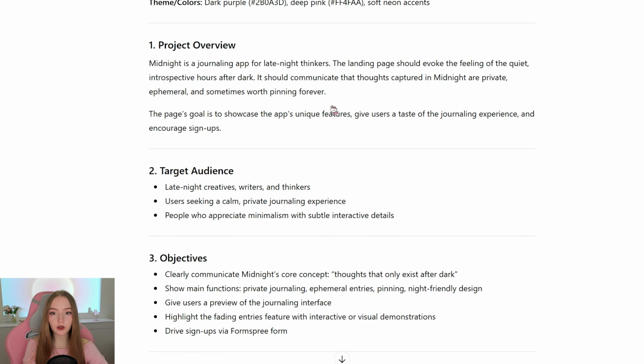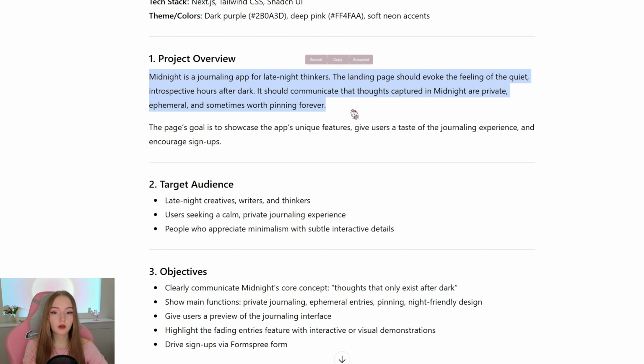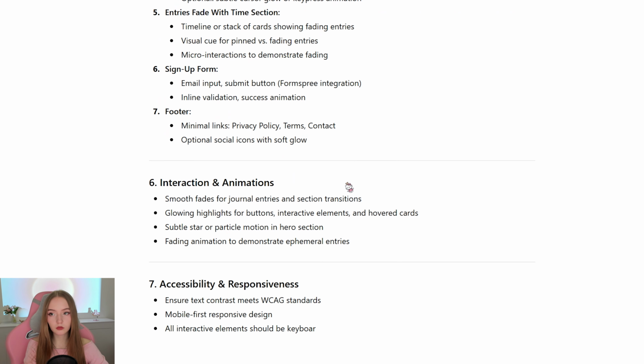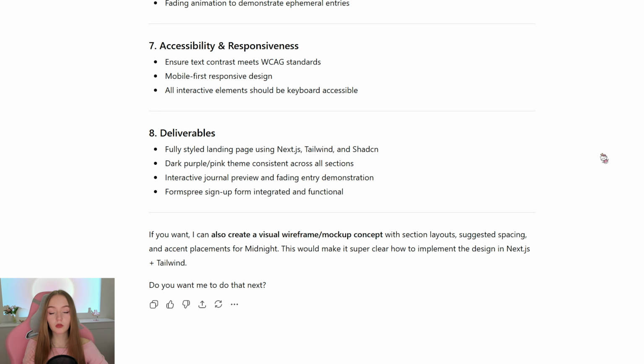Actually, this looks pretty good. That's kind of exactly what I had in mind. Okay, now that both the PRD and the design brief are ready, we can start making the design itself.